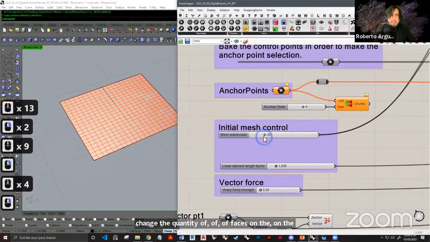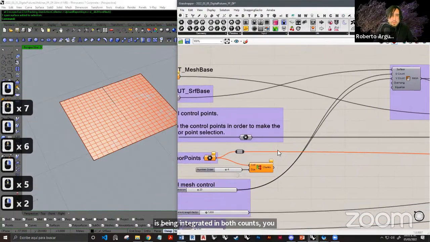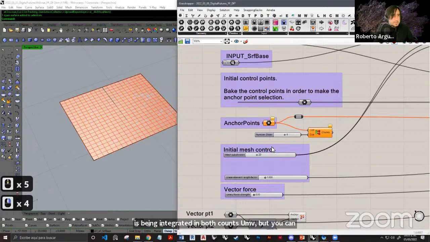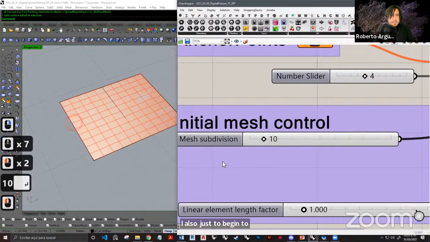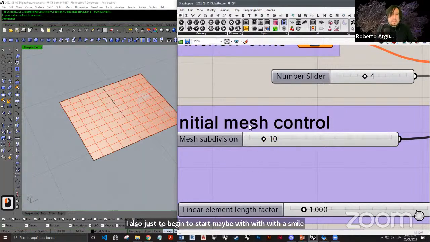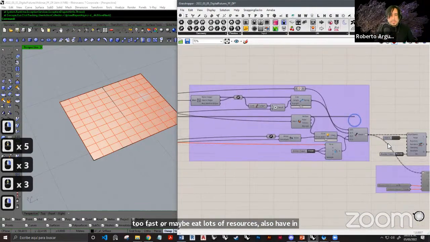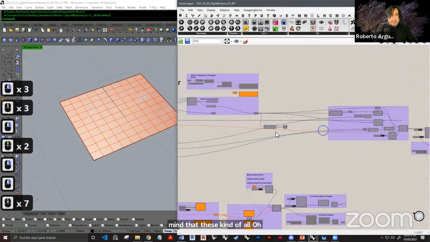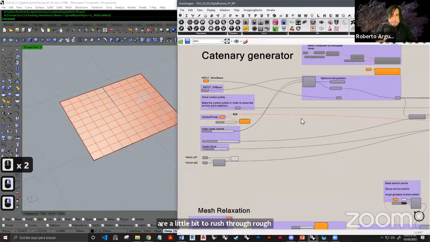Right now, the mesh control is being integrated in both counts, U and V, but you can also differentiate if you want. I will suggest to start maybe with a small number, maybe 10 to begin, and then go further and further, in case your computer is not too fast, or maybe it lacks resources. Also, have in mind that these kind of simulations are a little bit too rough for the computer, so keep it simple at first.